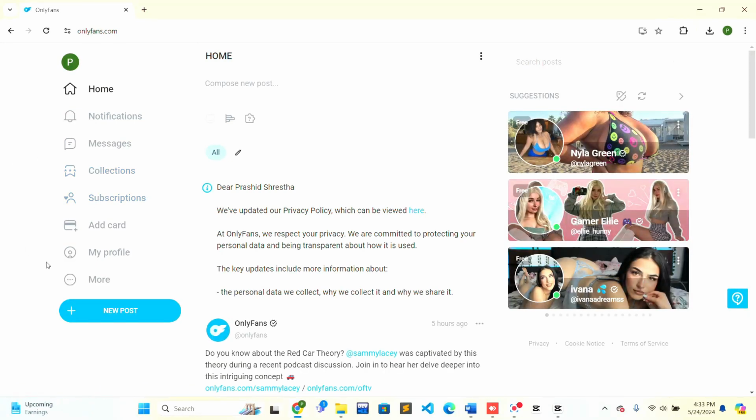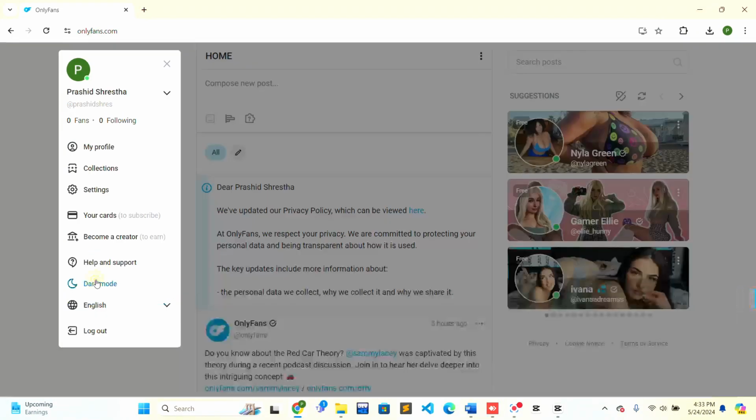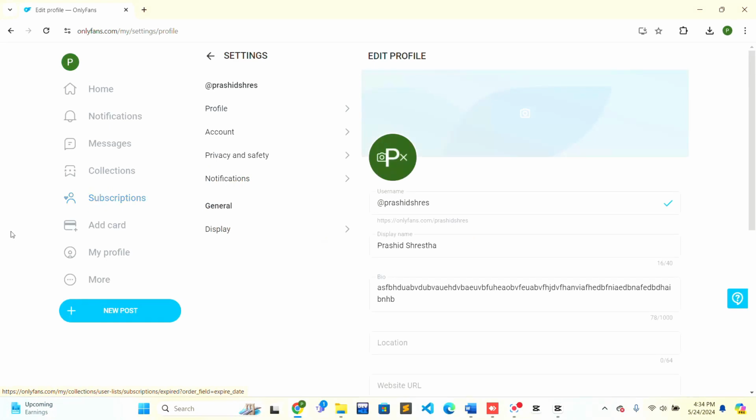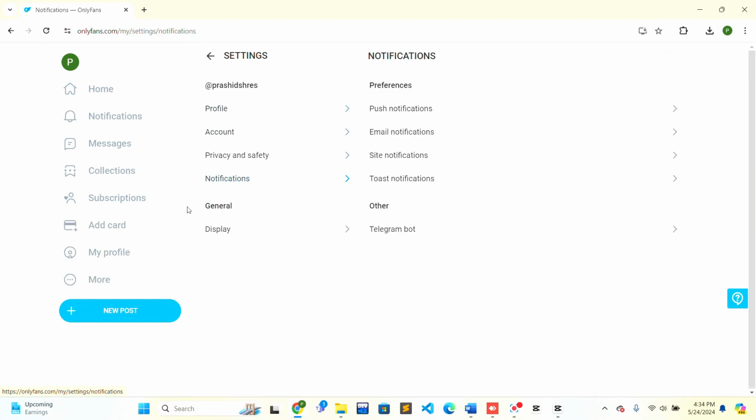At the bottom of the left hand side, just above the new post, there is a more option. Just click on that option and a pop-up box is opened, and in the middle of the pop-up box there is a settings option. You have to click on the settings option, and in the settings there is the notifications option below. Just click on notifications, and on the right hand side a notification box is opened, and below the push notification, the second option is email notification.